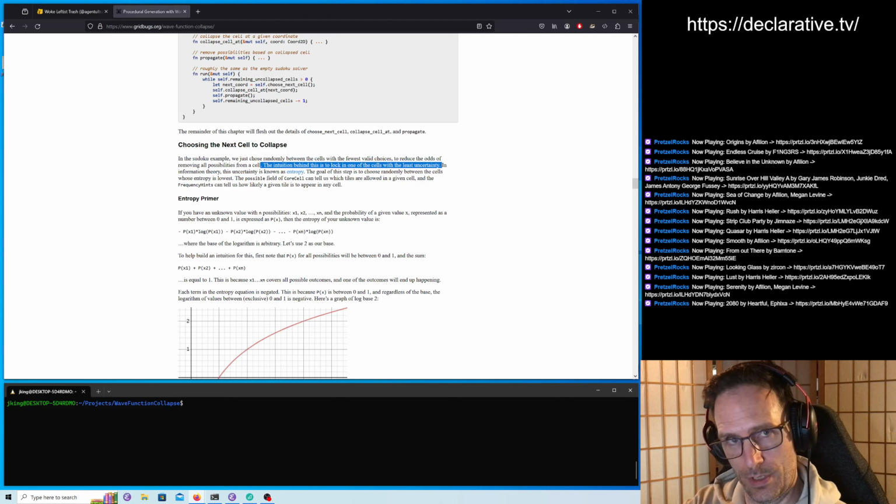So instead, by choosing entropy, we're picking basically the smallest stack of the ones that are still on the table. So like maybe the one that just has three in it.